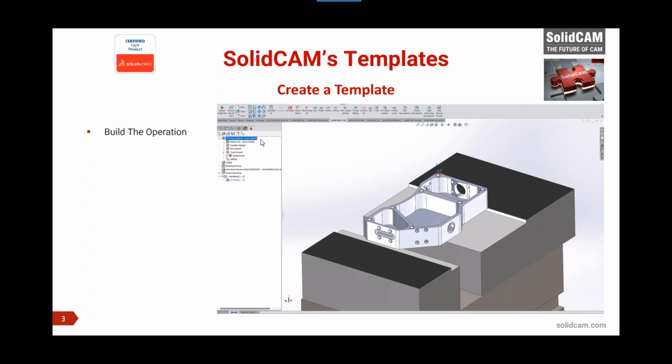This is one of the reasons why we always teach that you want to become proficient with SolidCAM before you start configuring your templates. You're going to want to know your best practices for various conditions and optimum parameter settings for each type of toolpath operation that you'll be using in SolidCAM.